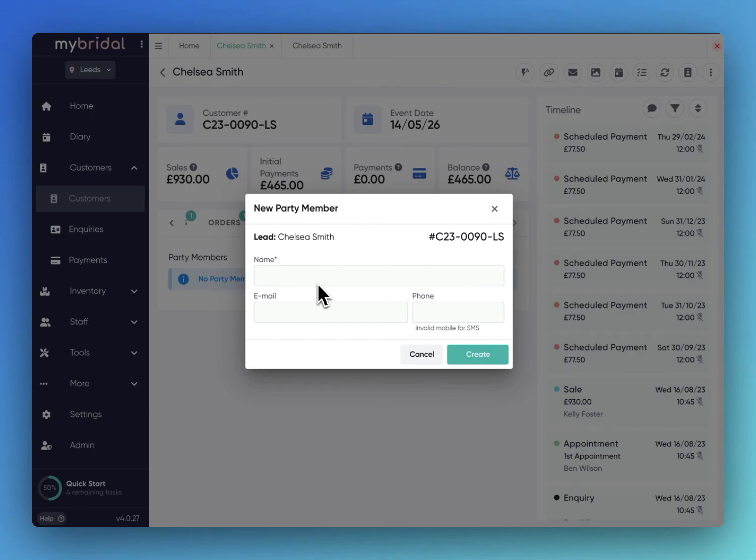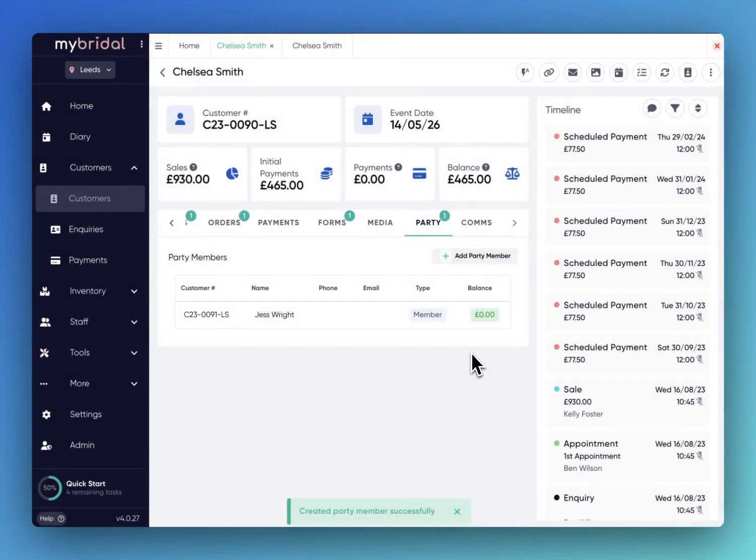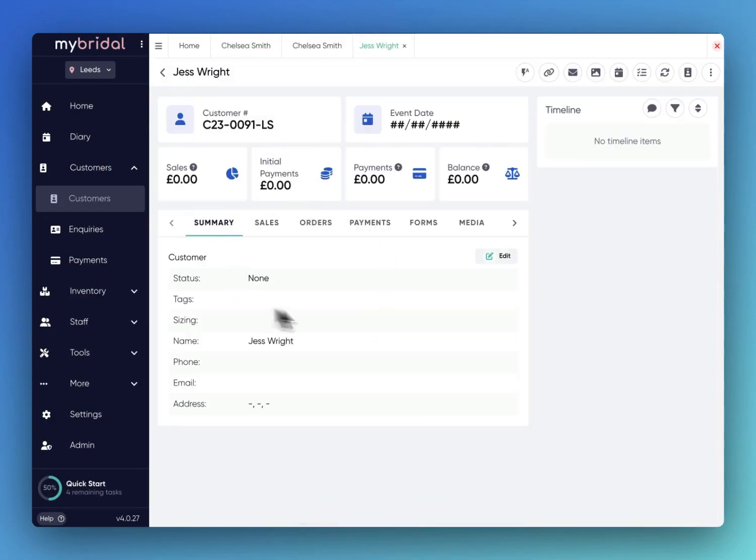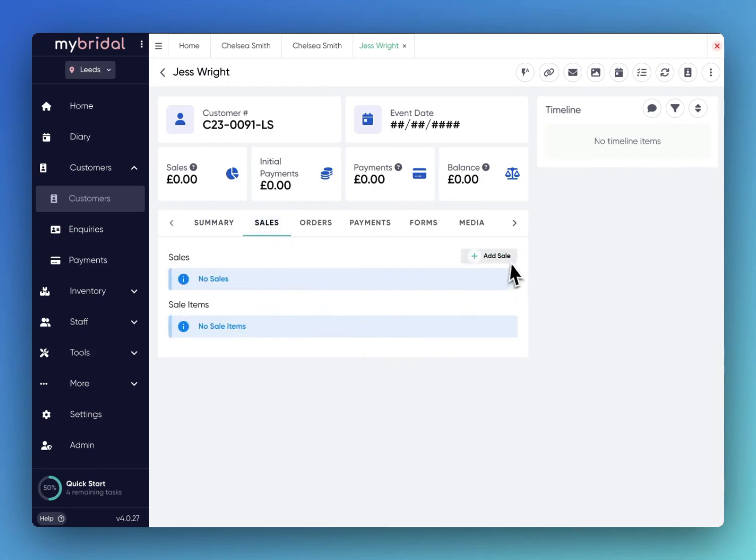So the reason we created this is because they require a lot less detail than the actual sale. You might not want to gather all the contact information, address, phone number, email, etc. for each party member. So I could go ahead and I could just say, yes, right. And that's literally all the detail that I need to create a party member. You can literally just get the name. If you then click on it, they then will have their own customer profile with just literally their name in it. And you can go ahead and you can add the sale into there.